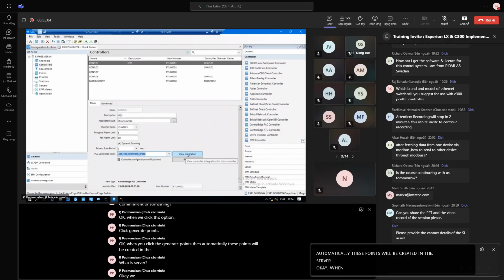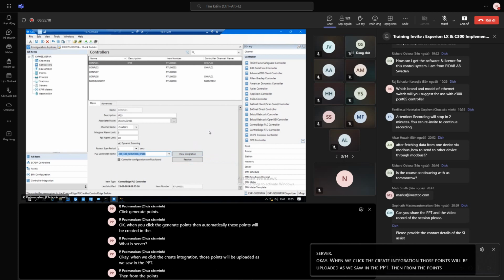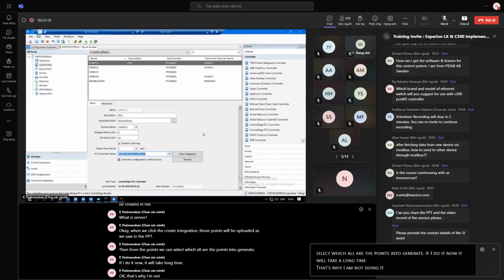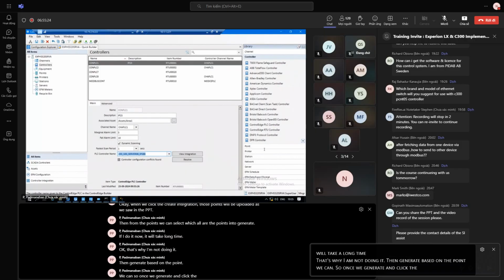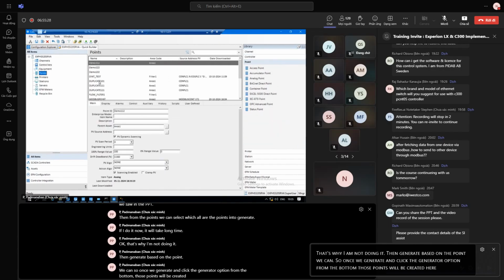Okay, when we click create integration, those points will be uploaded, as we saw in the PPT. Then from the points, we can select which points need to be generated. If I do it now, it will take a long time, so that's why I'm not doing it. Then we can generate based on the points. Once we click the generate option from the bottom, those points will be created here.